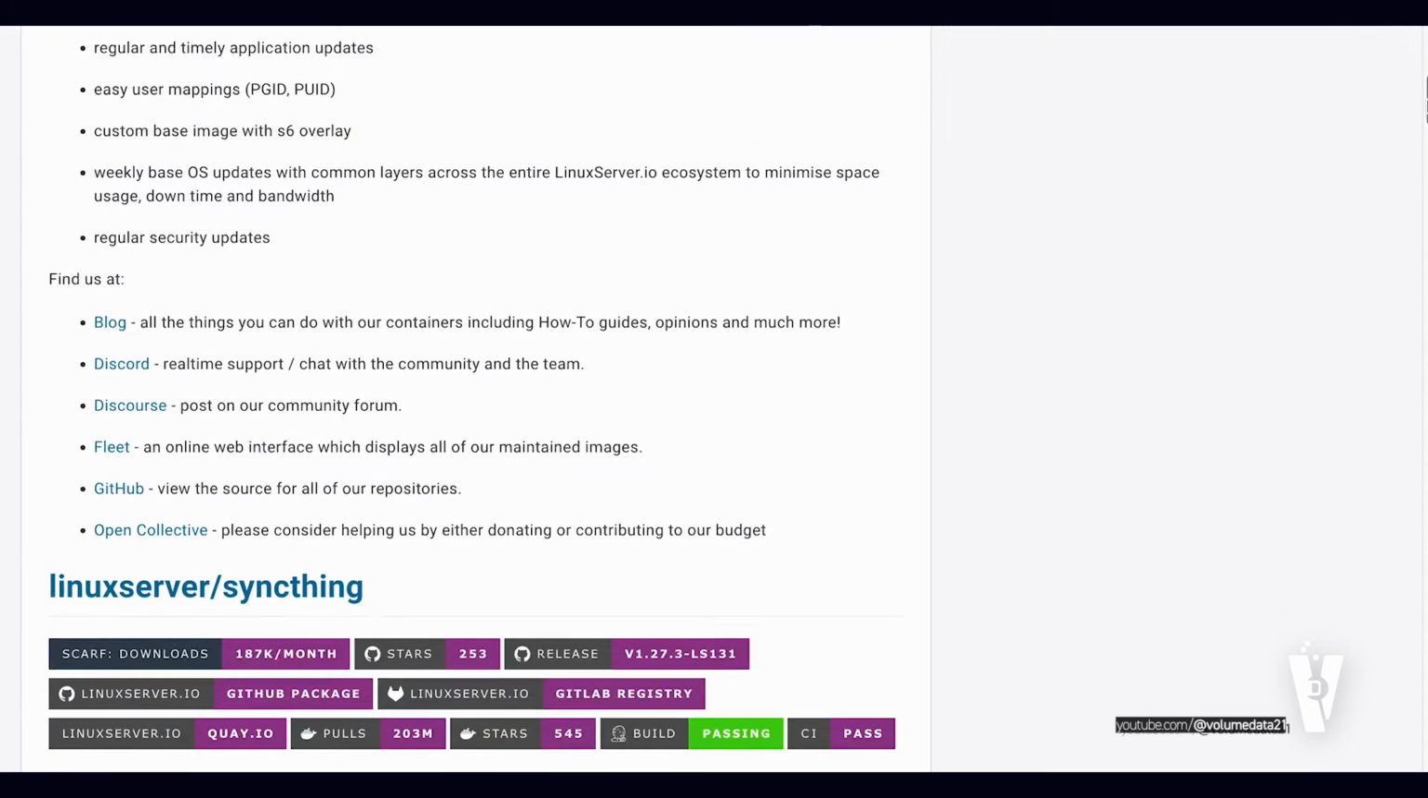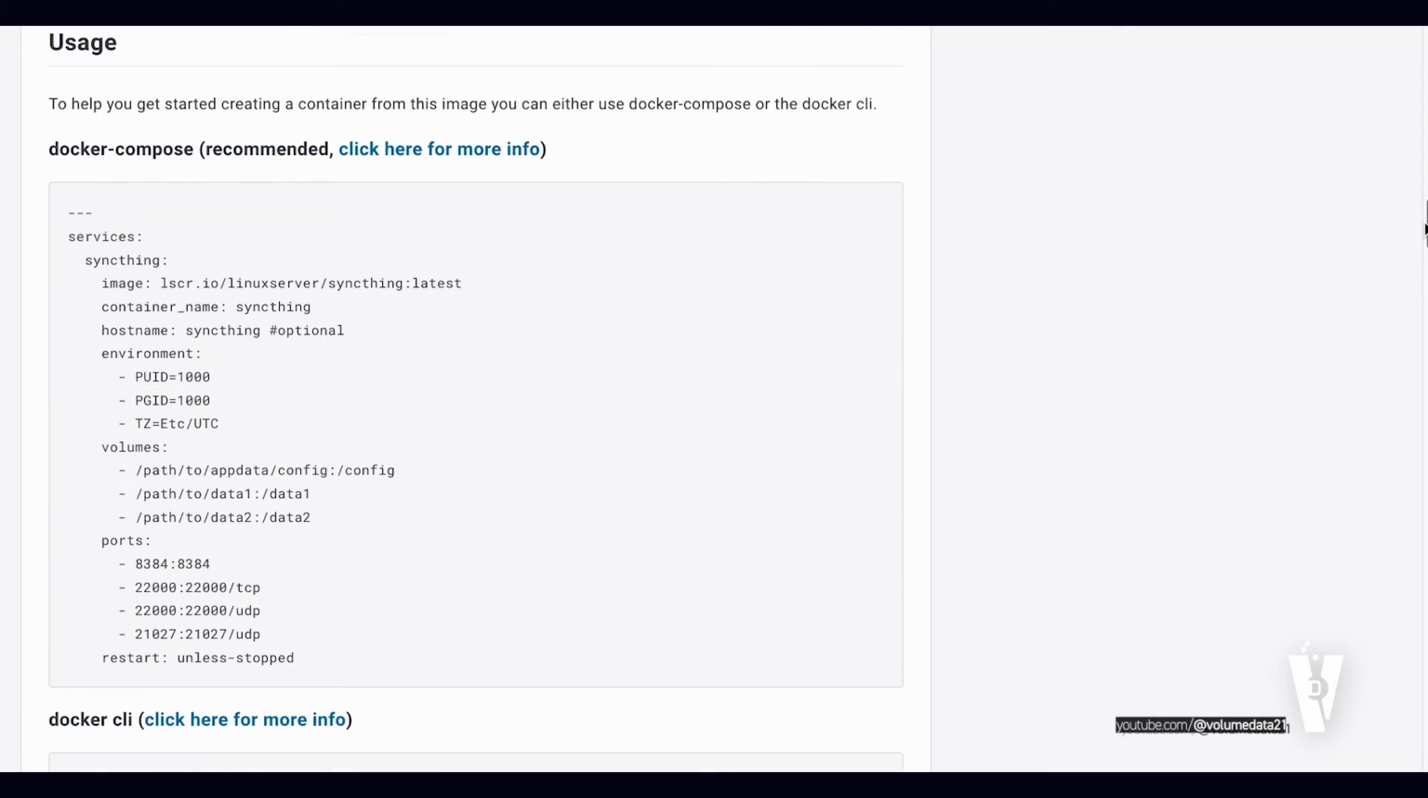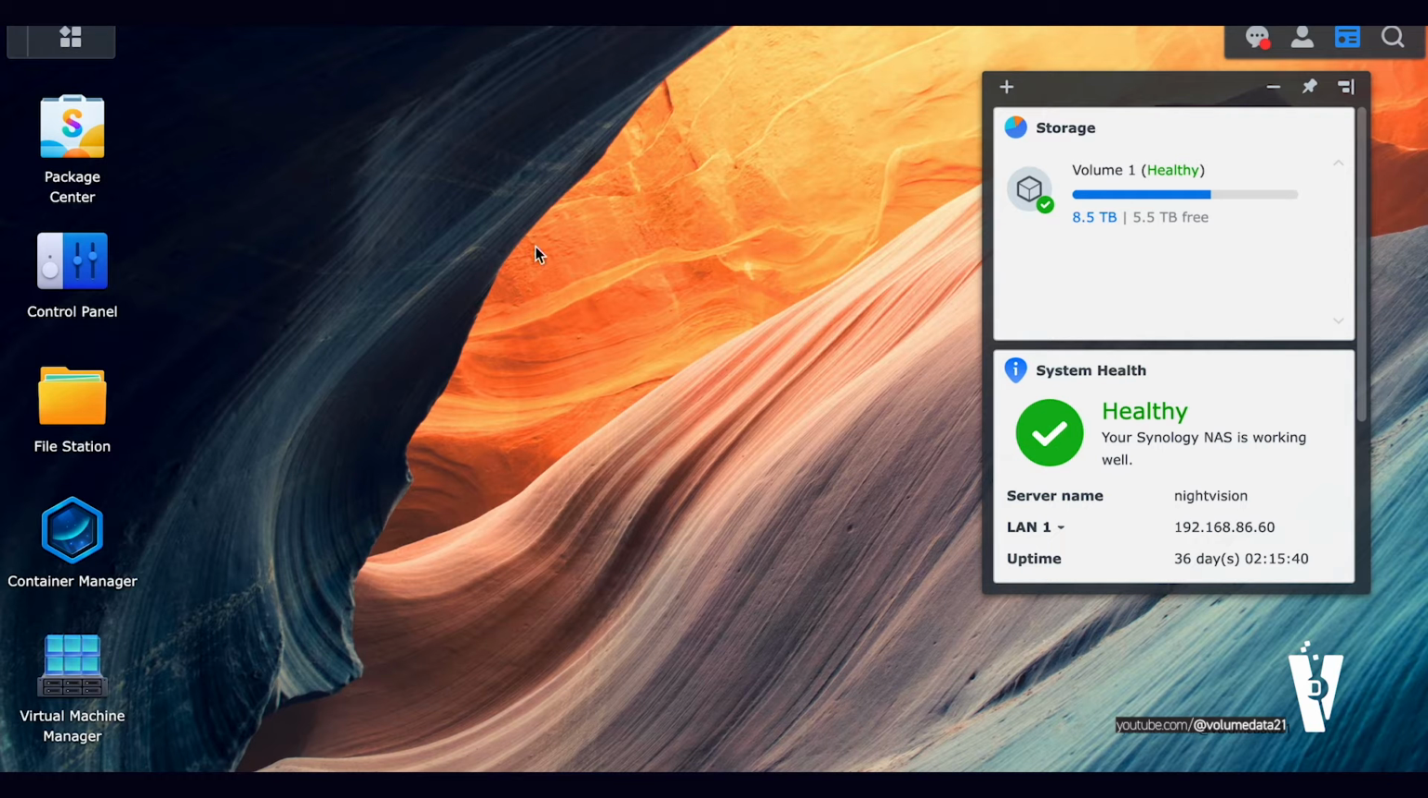And if I scroll down, I've got the text that I need right here under Docker Compose. So I'm just going to highlight all this text. And careful. There we go. Got it. Highlight it. And then I'm going to come over to my Synology NAS.